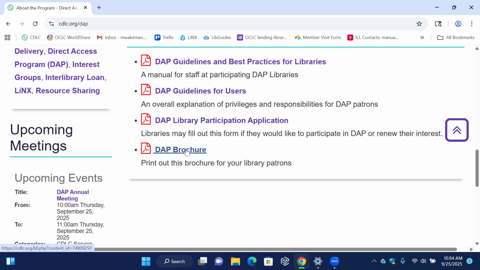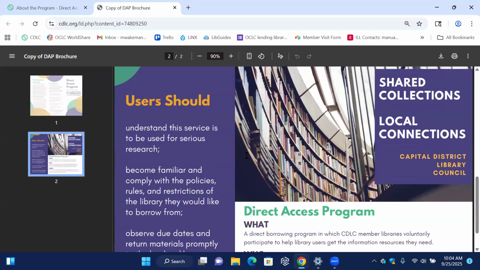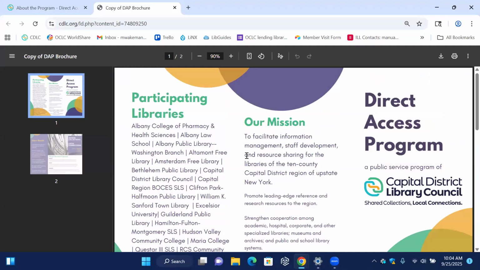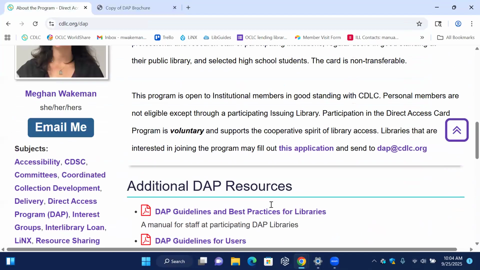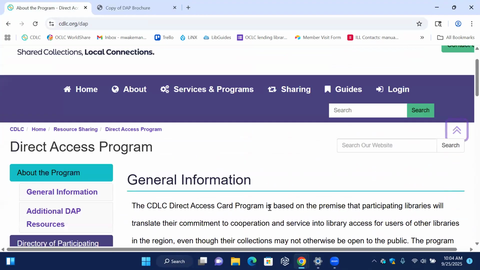And this is a copy of our DAP brochure. It's a 2-page trifold, and it's in color. So you're certainly welcome to print those out for your own patrons. If you have some difficulty with that or you'd like it on a harder card stock, please contact us and we'll let you know about that.